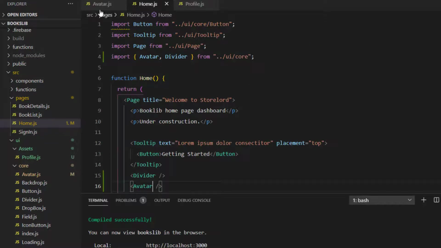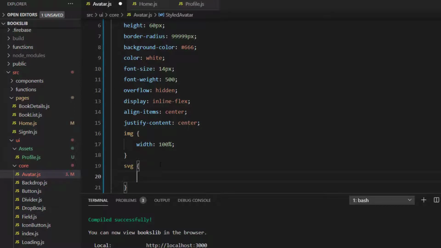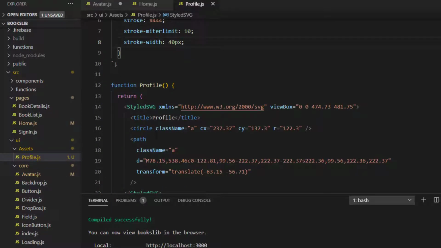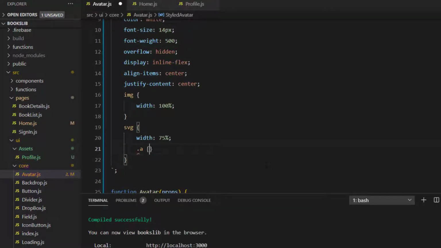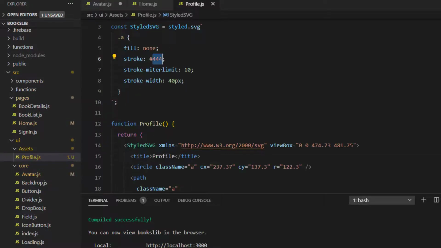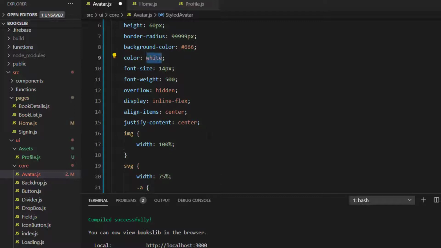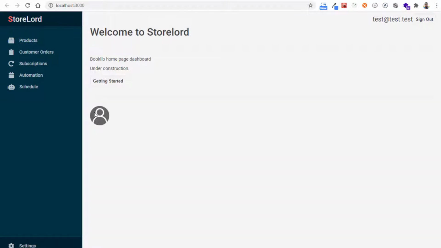So what we will do here in our avatar component, we will style a little bit the SVG. We can, of course, target the SVG as simple HTML and CSS. I will set its width to 75%. Plus then I will target, let me check the profile here, the className A. I want to change this color here. I will target the class A and set the stroke to another color, the color we are using here for the text. For now it will be white. So much better. This is our component in case no photo is provided.